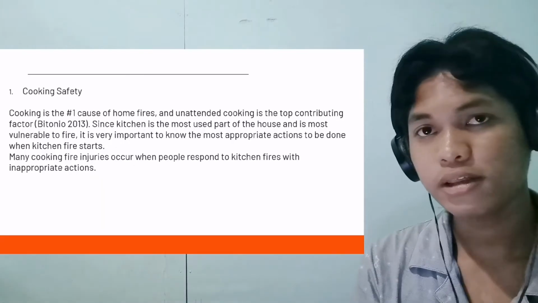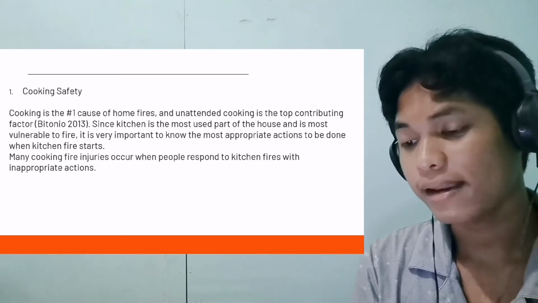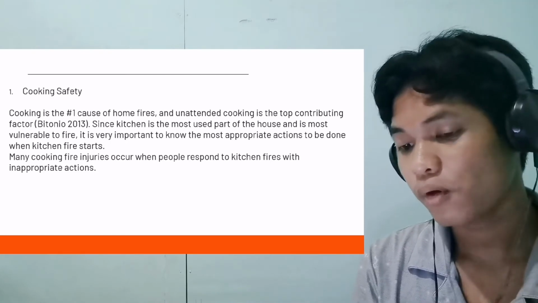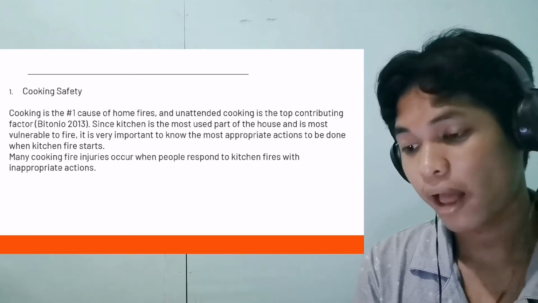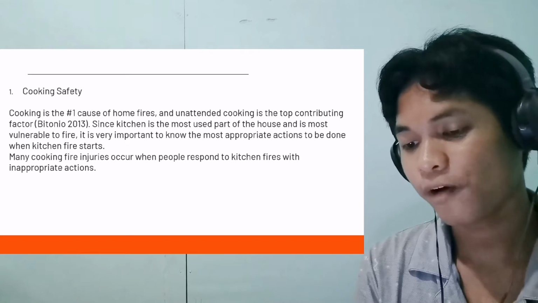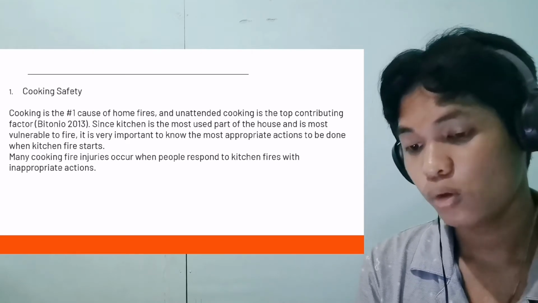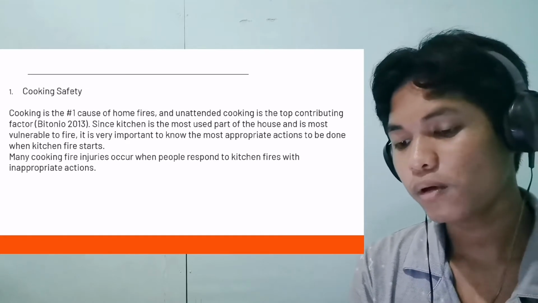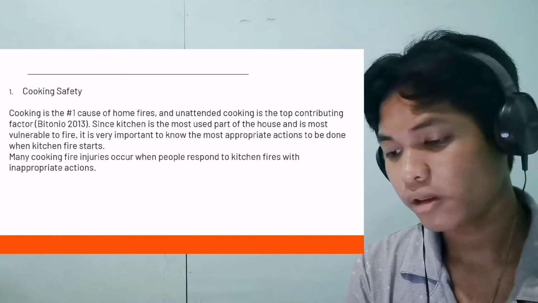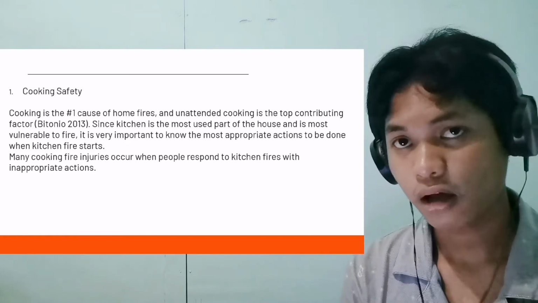Number 1. Cooking safety. Cooking is the number one cause of home fires, and unattended cooking is the top contributing factor. Since kitchen is the most used part of the house and is most vulnerable to fire, it is very important to know the most appropriate action to be done when kitchen fire starts. Many cooking fire injuries occur when people respond to kitchen fire with inappropriate actions.